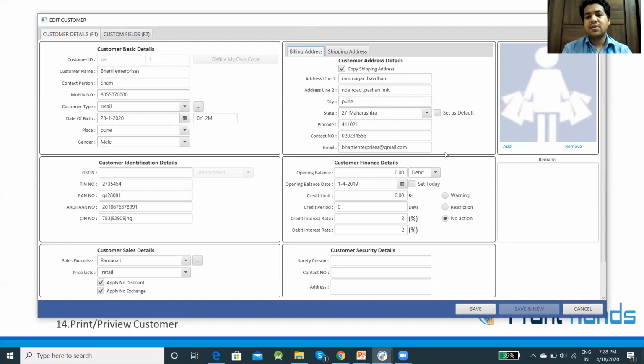Now next we will see customer finance detail, where you can put the opening balance. Suppose you have purchased the software and you want to put the previous opening. So you can simply put the opening, whether it is credit or debit, and you can select the opening balance date over here. You can set today's date, so it will take today's date automatically.